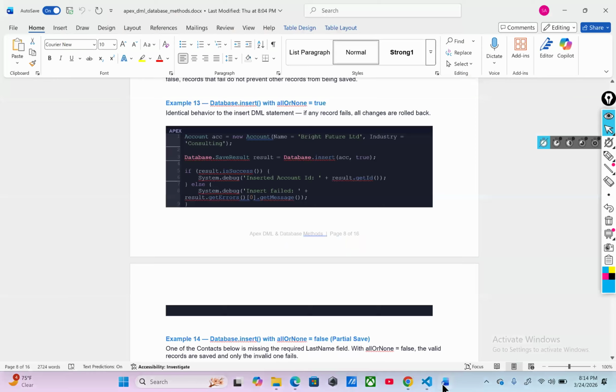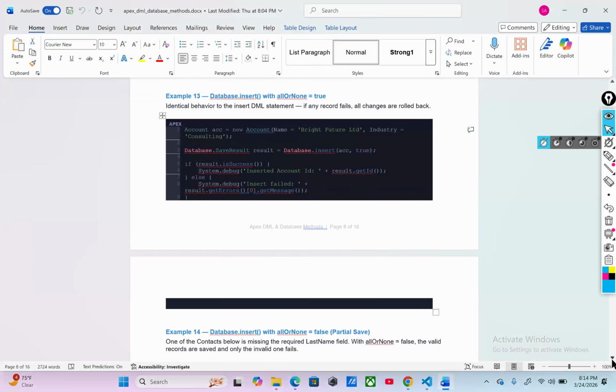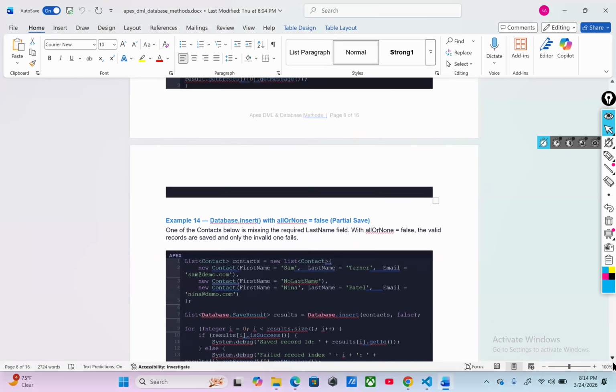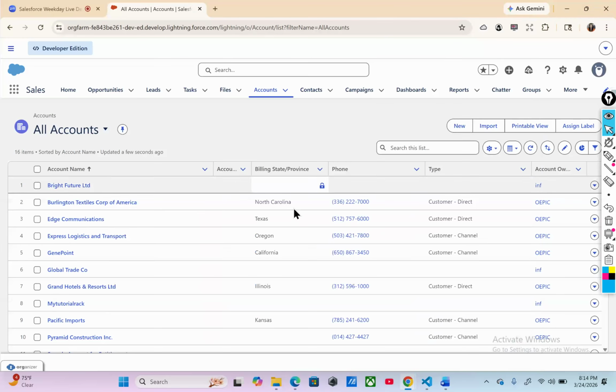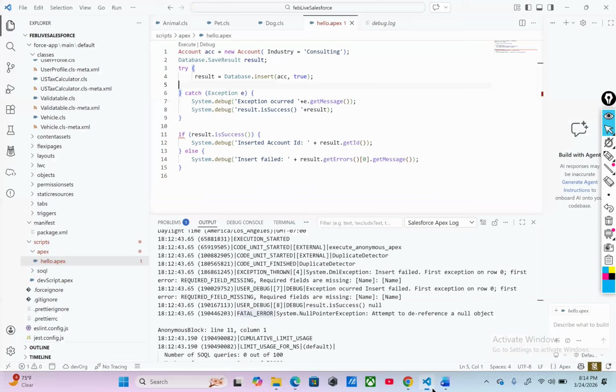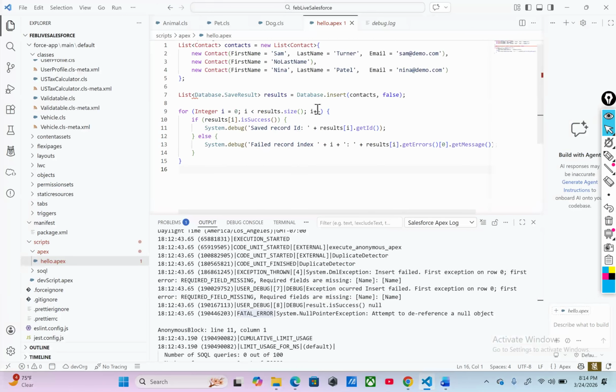Now moving on to the next example. This time we will do it with the all or none. So in the previous one, what happened was we set the all or none to be true. And in this case, we are trying to, let's see what we are doing. And somebody has to walk me through the example. Lohit, let's start with you. What's going on over here?